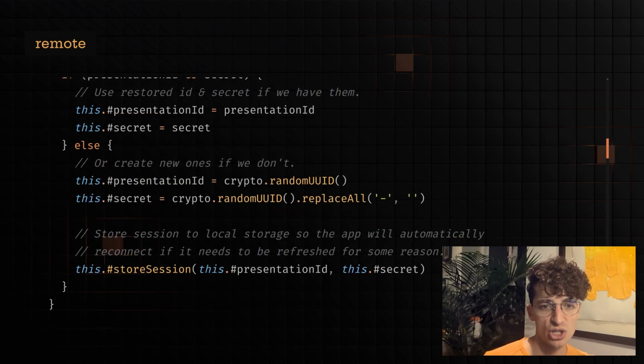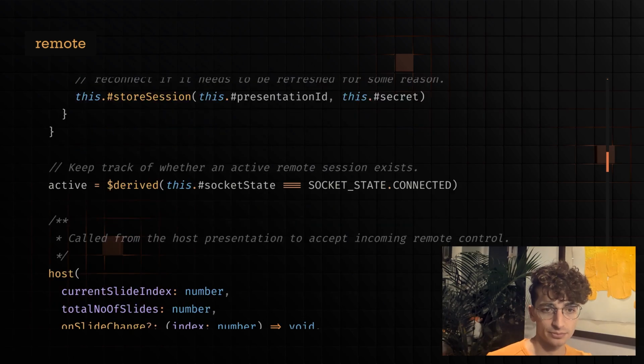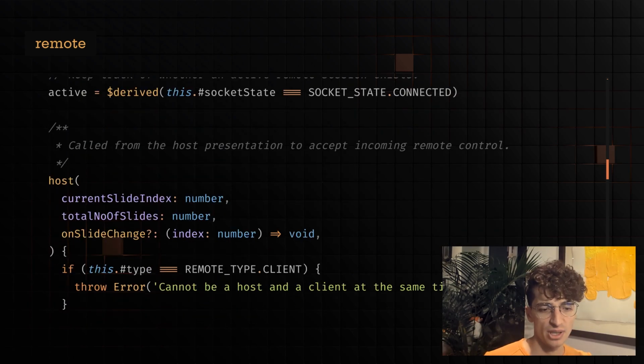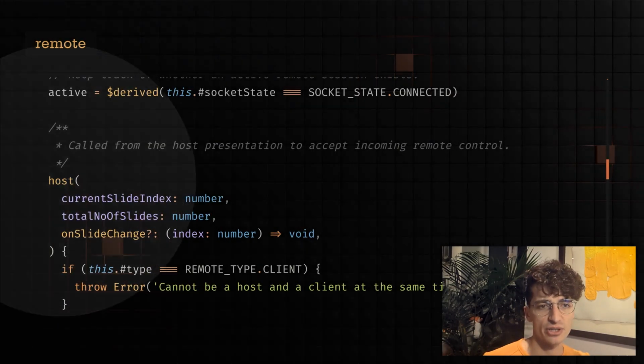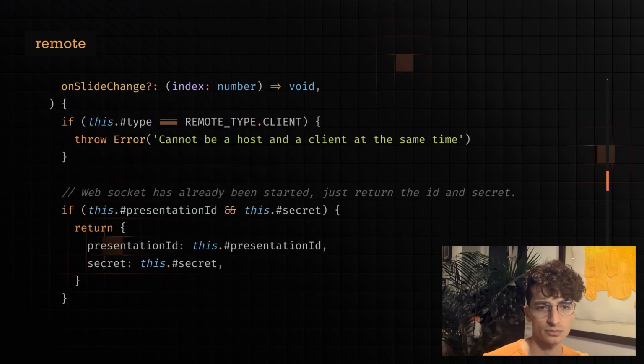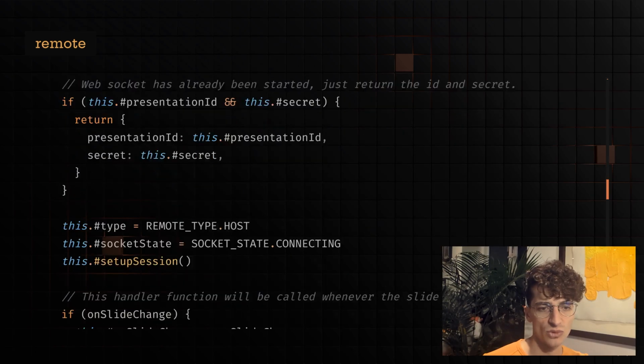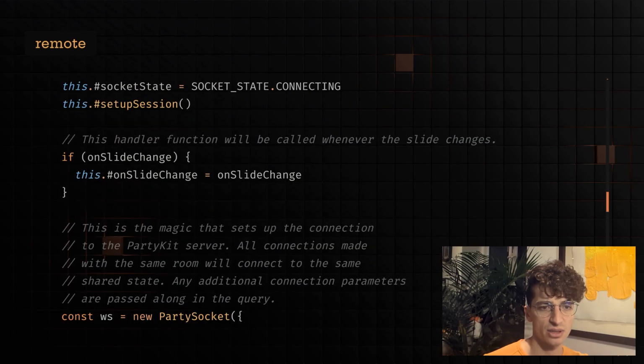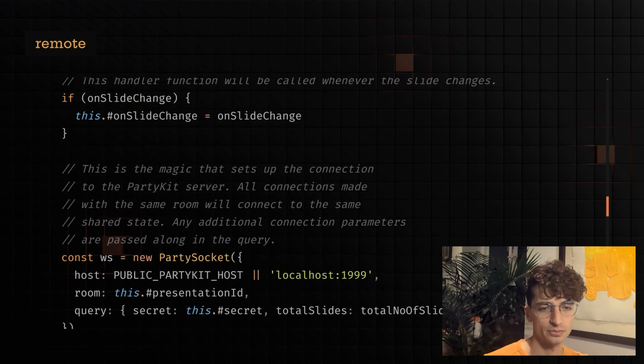This is how we'd initially set up our first session, just a random UUID for a presentation and a secret. And this is the key function that's actually initializing the whole shared session. So the meat of it is over here.